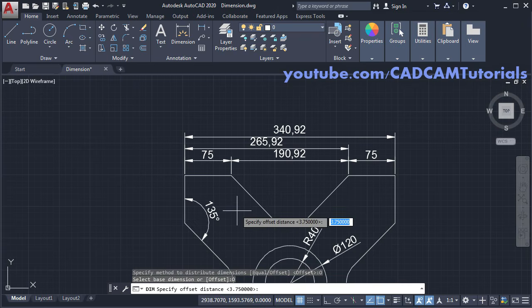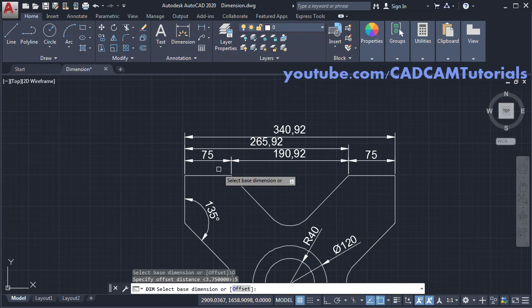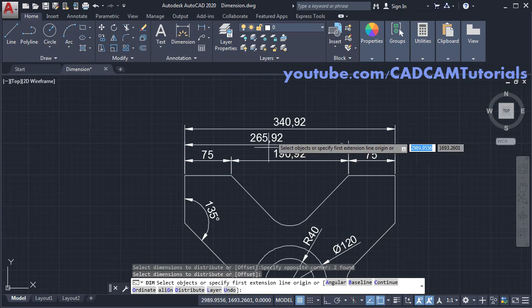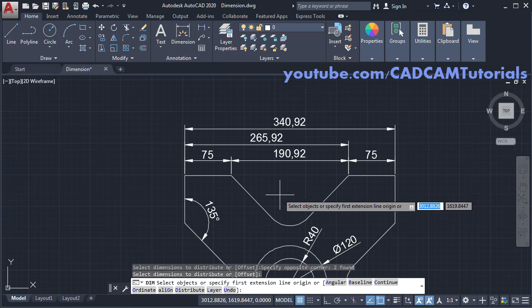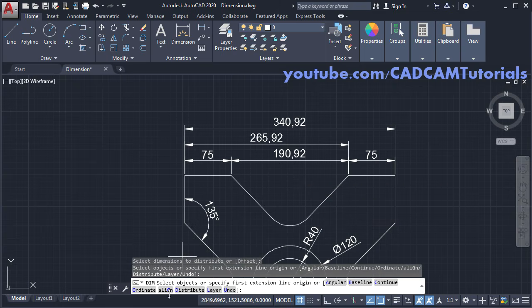Then specify the gap. I will specify gap of 5. Enter. Then select base dimension. I will choose this one. Then select dimension to distribute. I will choose these 2 dimensions. Press enter. So here placed properly. Then next is this align option.